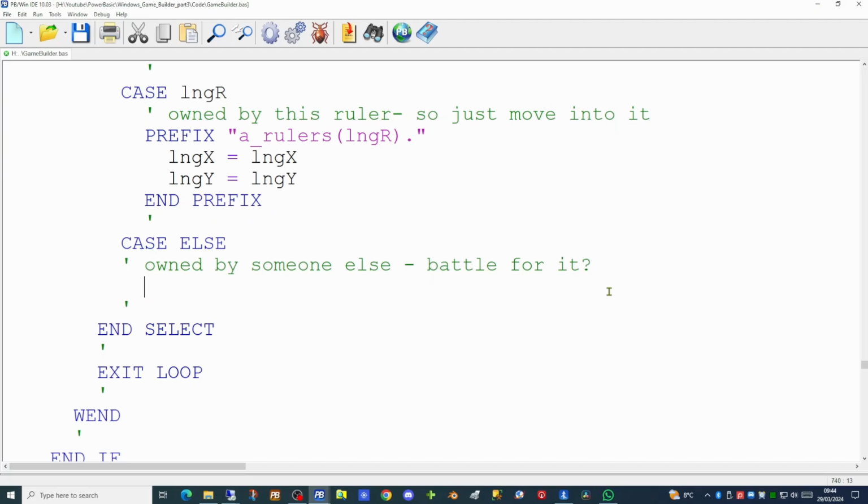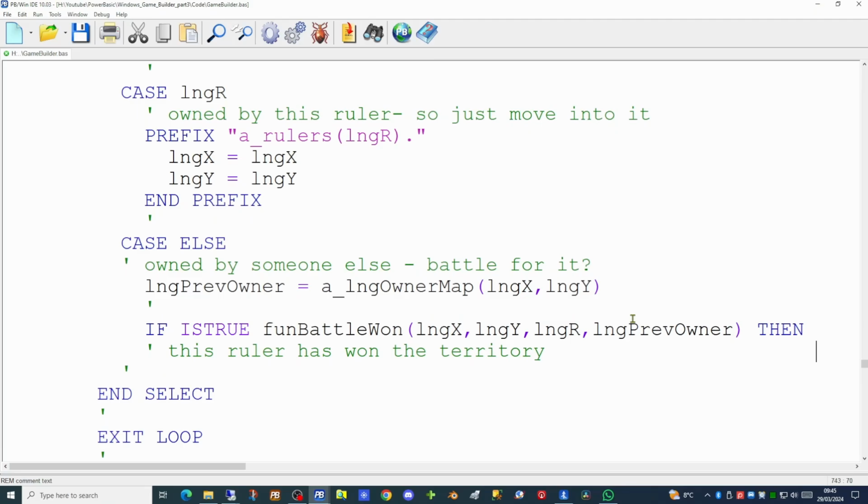So first of all, we need to pick up who the previous owner actually is, looking at the owner map array. So we will populate a variable to contain the number of the previous owner. And we're going to have to create a new routine called Battle1. This routine will return true if the ruler who has attempted to move into this territory has actually won the territory in battle. So we'll create that routine in a moment, but first we'll push on with the code within here, on the assumption that the ruler has actually won the battle.